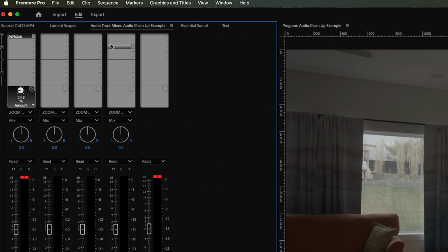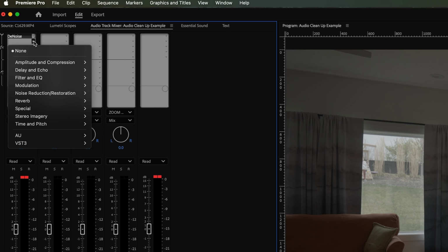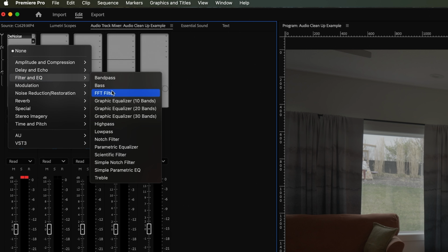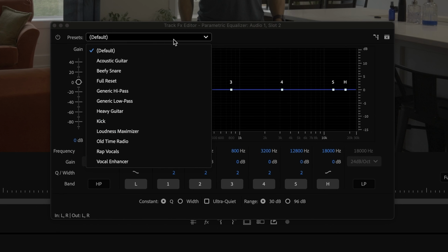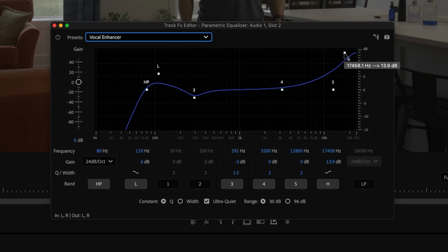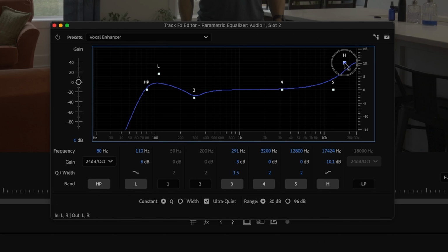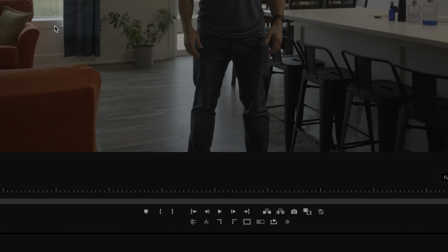After that, I'll come back to the Audio Track Mixer, click this drop-down arrow, select Filter and EQ, and then select Parametric Equalizer. I will then double-click the effect to open the Parametric Equalizer window. I'll select this preset drop-down and choose Vocal Enhancer. I find this effect adds better shape to my vocals. The only change I make is to pull down this dot so that the high ends max out at 10 dB. Then close the window.